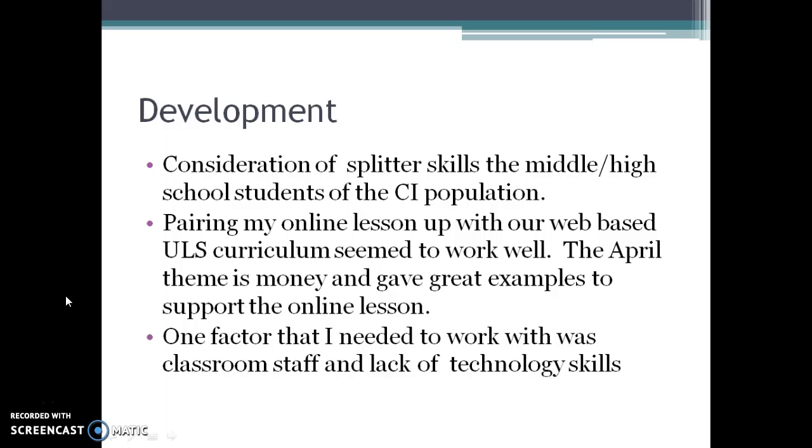Development. I have to pay special attention to the consideration of splinter skills in the middle and high school students of the CI population. Pairing my online lesson up with our web-based ULS curriculum seemed to work well. The April theme was perfect because it dealt with money. It gave me great examples to use online also.